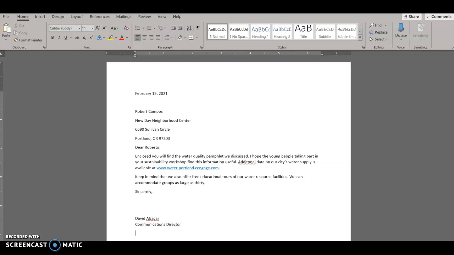And I'm going to hit enter again. I'm going to type my initials because those are the reference initials of the person who actually typed the letter. So oftentimes, whoever the letter is from is not necessarily who drafted and typed the letter. So the reference initials are the initials of the person who actually typed the letter.